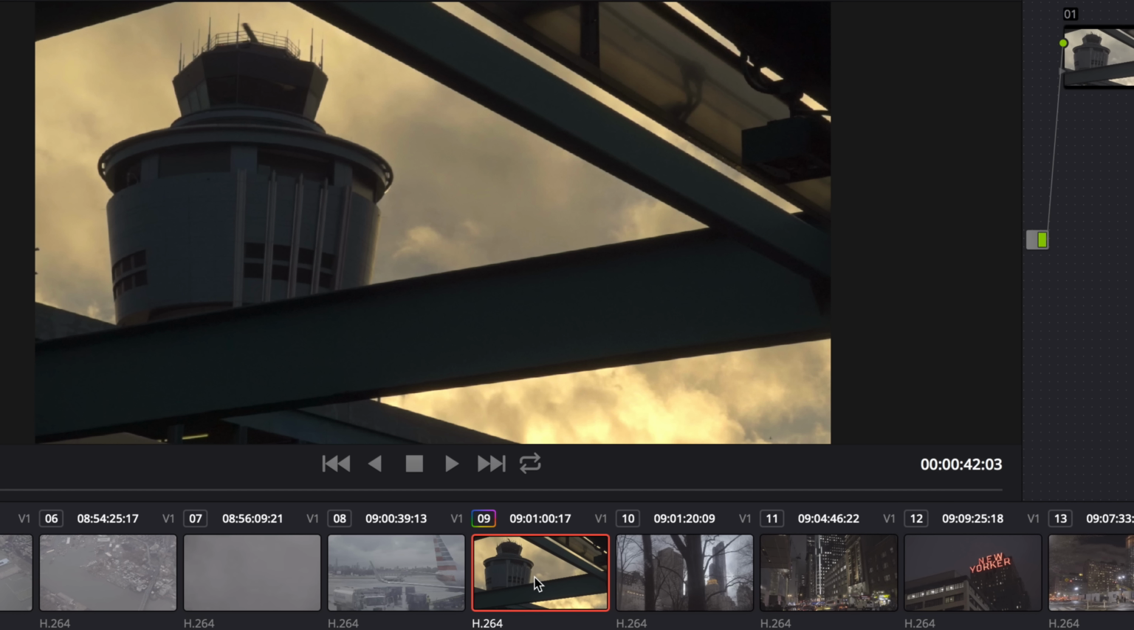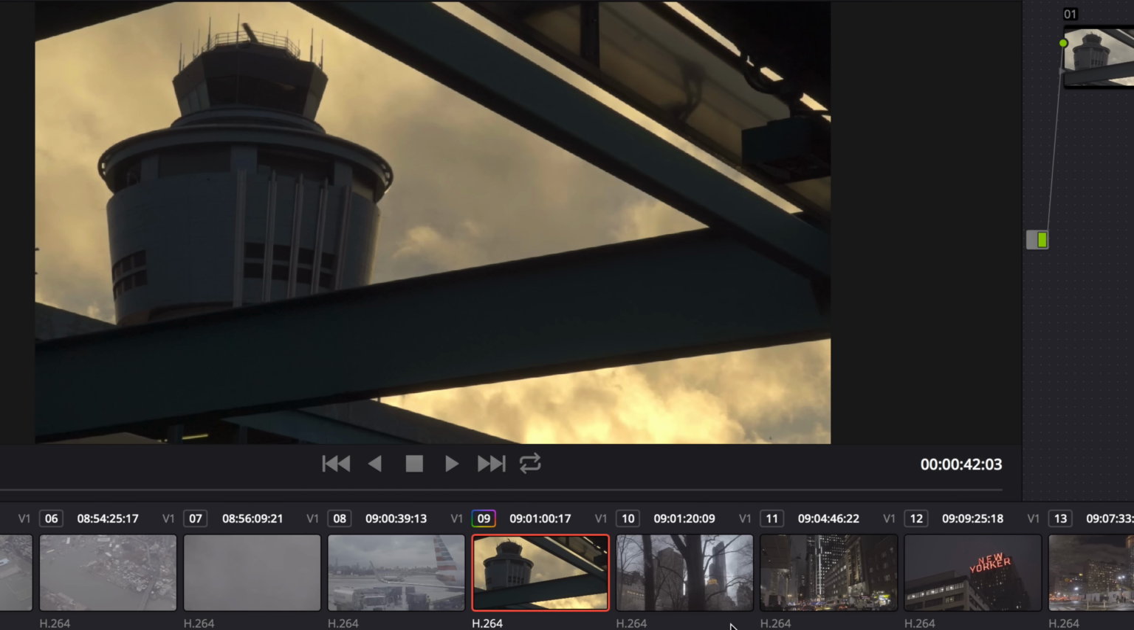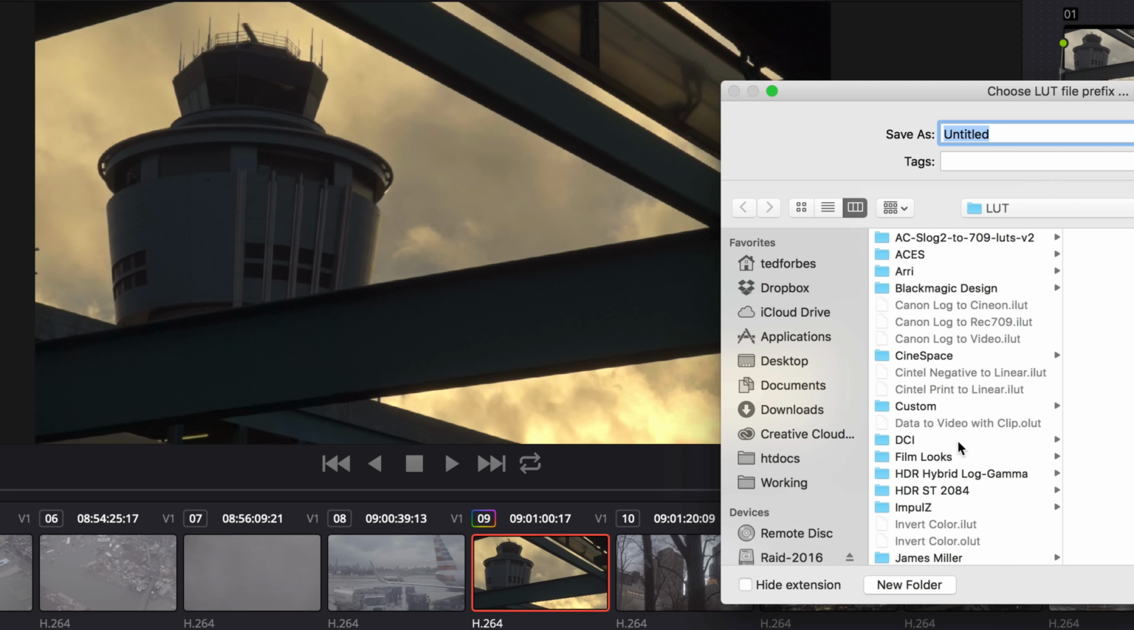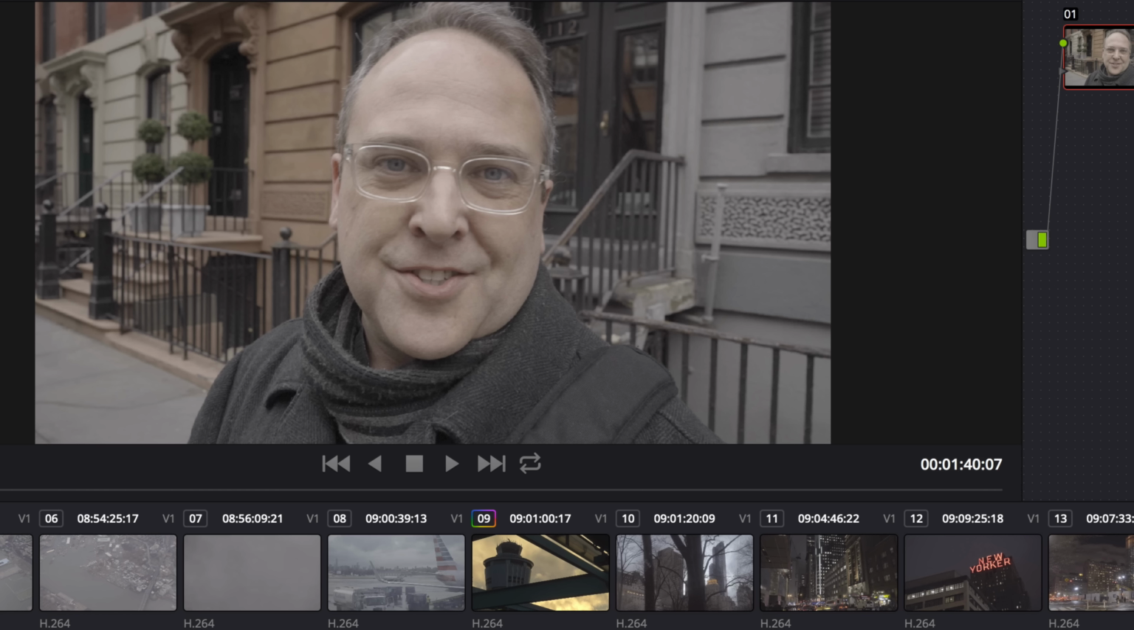One thing I can do is right click on the thumbnail there and just say generate 3D LUT cube, and this will know where to generate that and save it. And I've created my own LUTs for things before with specific looks that I like. You can also purchase LUTs, and I like the Impulse LUTs quite a bit. I will link those up in the show description if you guys are interested in those. And so a LUT will save you a lot of time.